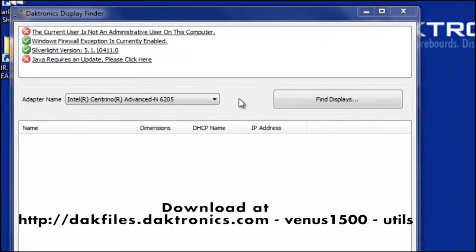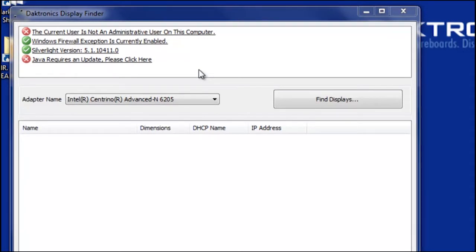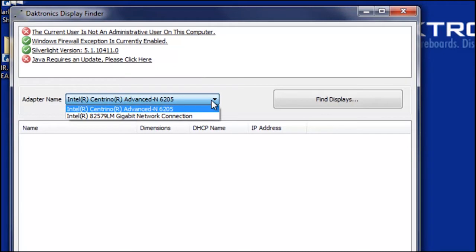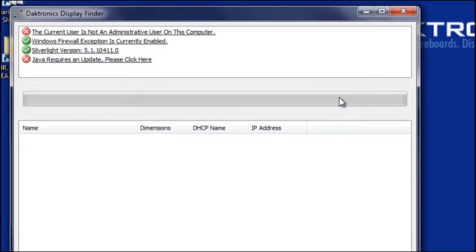This first utility that I've got open here is called Daktronics Display Finder, and it's just a simple utility that allows me to easily make that initial connection with a display and then have a further connection to the configuration utility. The first step in making that connection is to select the adapter that you're connected with from your computer to the display. So I'm going to select my LAN connection and then simply click Find Displays.